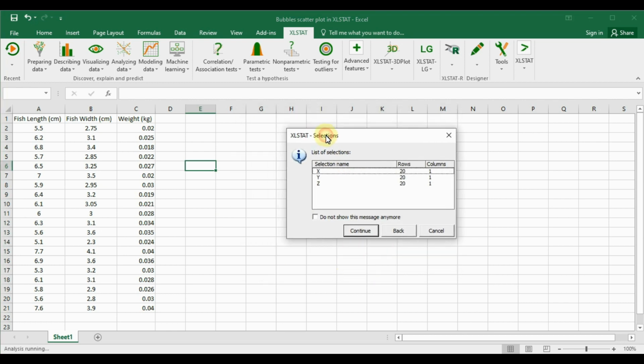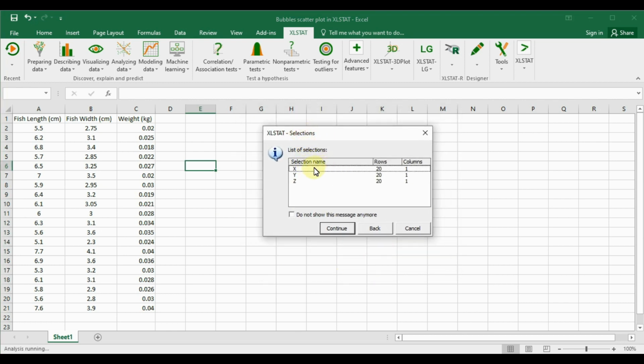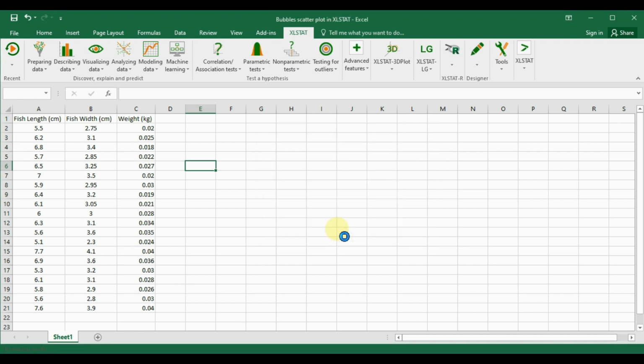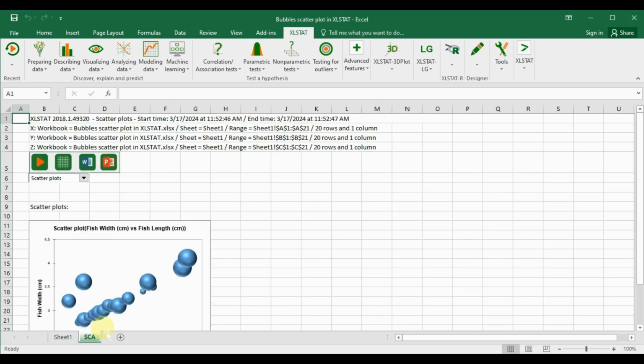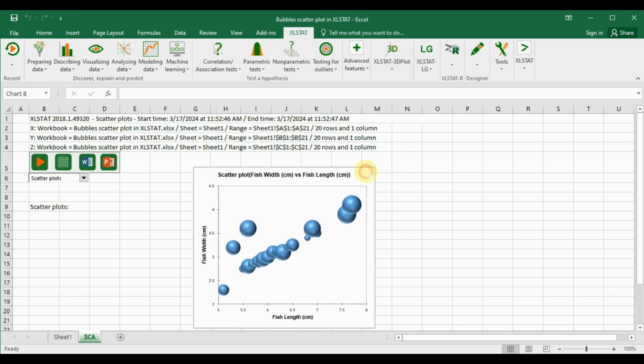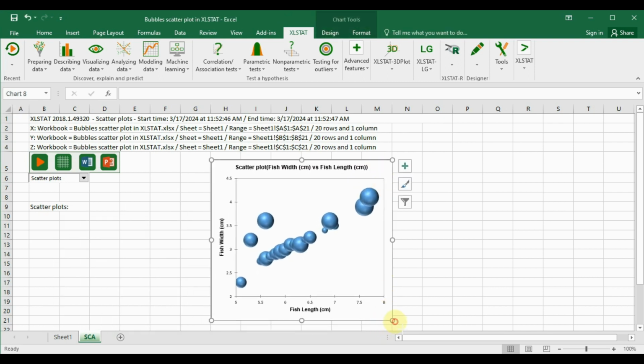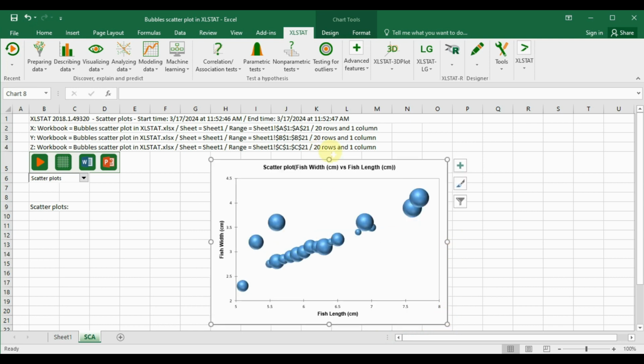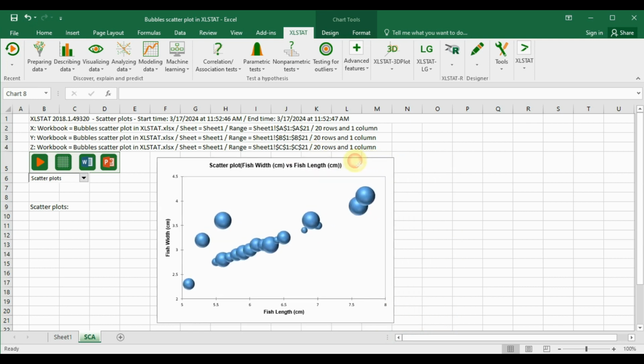Okay, Excel starts the data selection option, with the selection name, row and column. This is our data set. If you confirm this data, click the Continue button. Then it opens a new sheet for creating the bubble scatter plot. Now let's customize the bubble chart in the XLSTAT software.